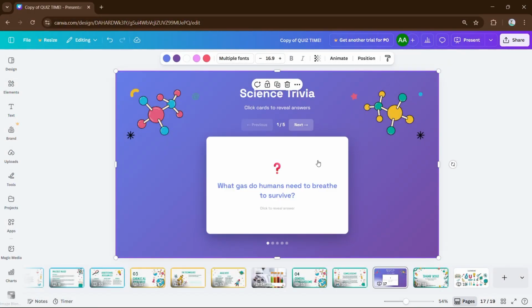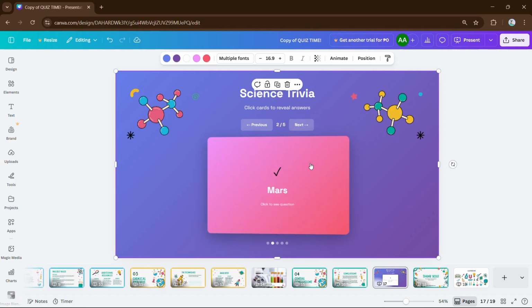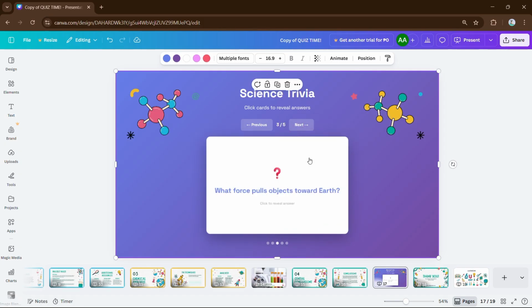You now have an interactive presentation in Canva using Canva code with just a few simple steps. No complicated tools and no advanced coding needed.